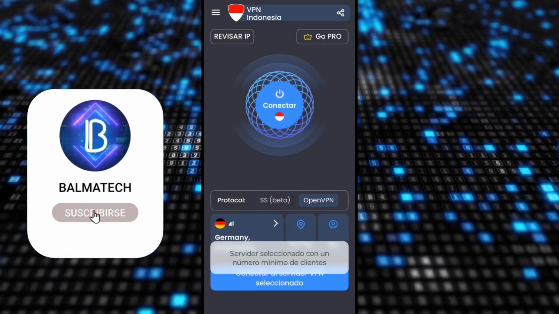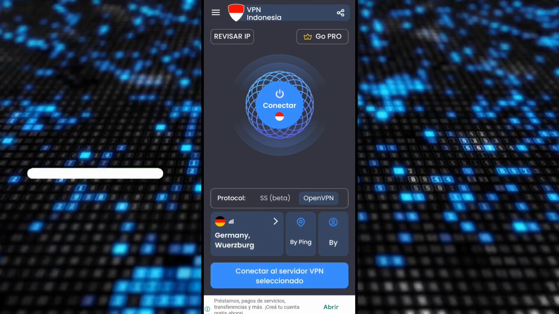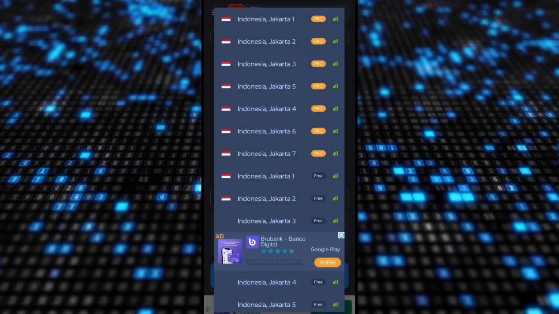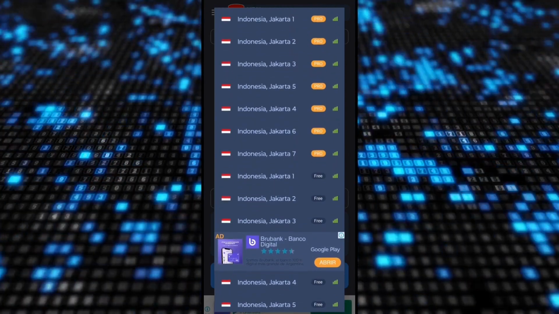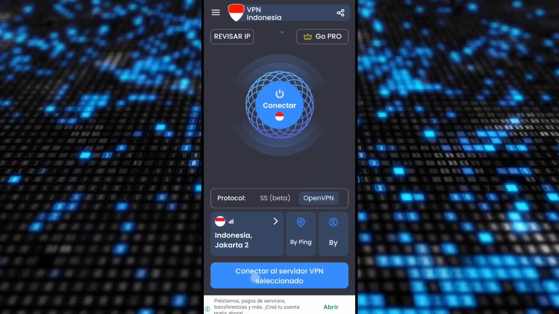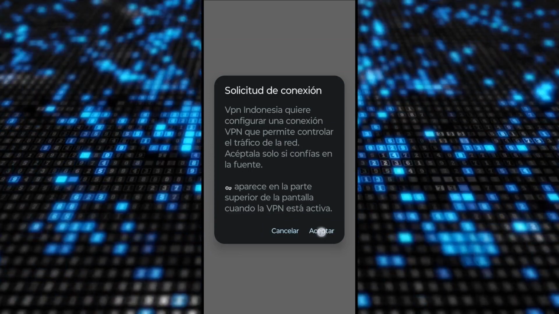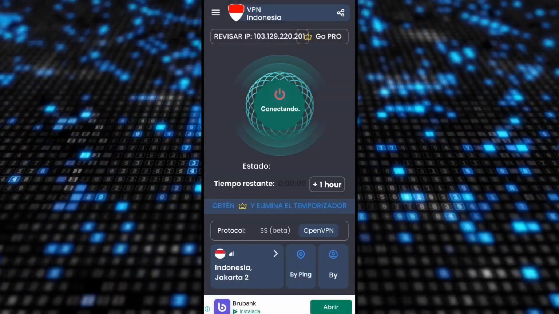By default, Germany is selected as the country, so we need to change the server to any free Indonesian server by tapping on Germany and choosing a server that says Free next to it. Then, we'll have to skip the ads and tap on Connect. Accept the connection so that a VPN connection can be made on our phone.